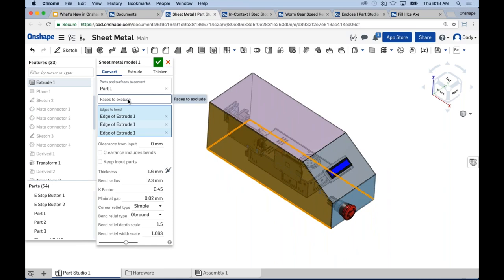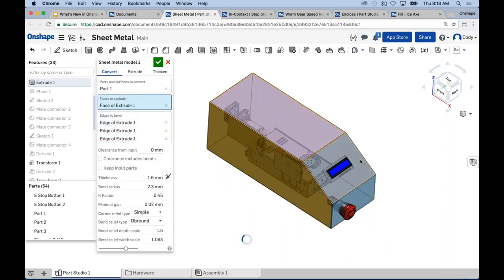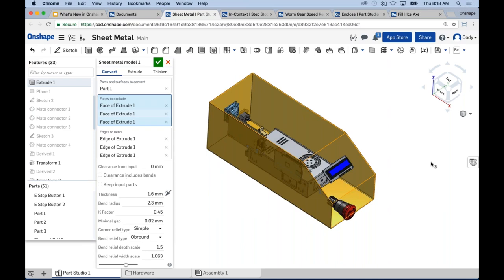I don't want to use those in this example, so I'm going to click faces to exclude, and then just left click each individual face and say ignore those for this feature. Now, I still want to keep the original part that drove all of this, right? So I'm going to check keep input part. That will leave me with that initial part that we used to build this sheet metal envelope. I'm going to use this again in just a moment, so that's why I want to keep it.